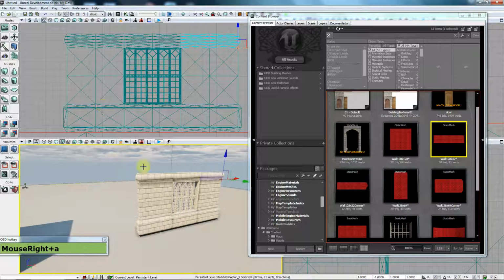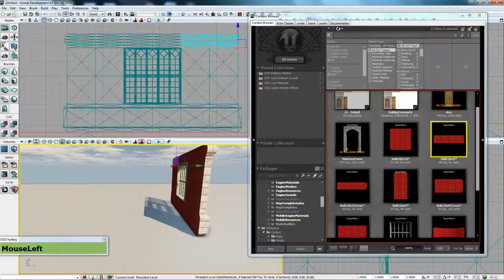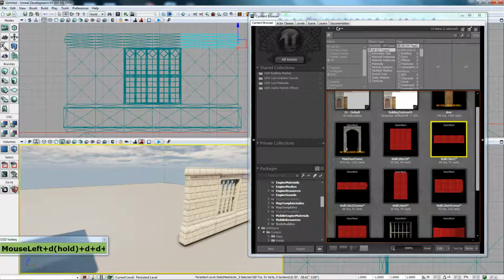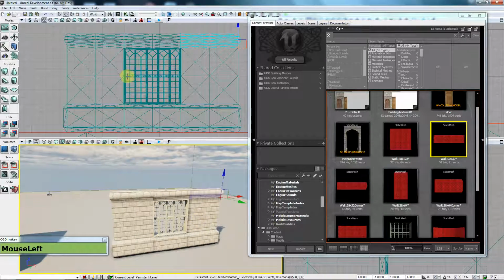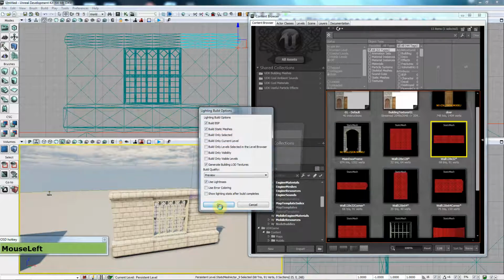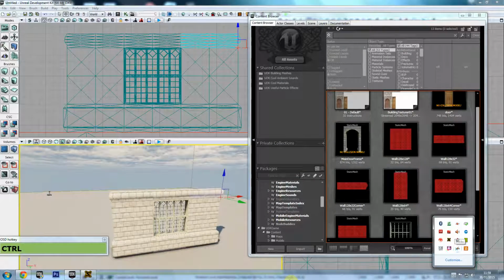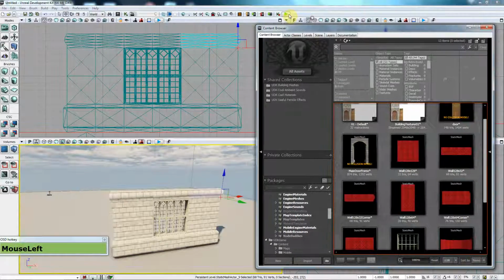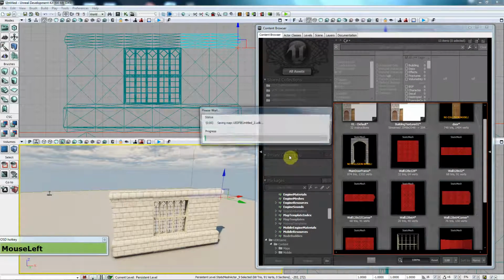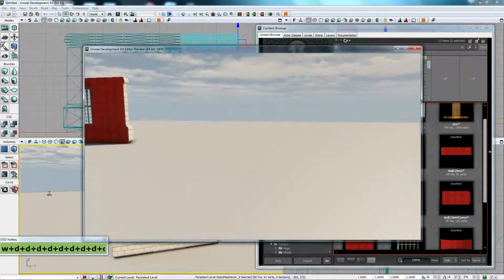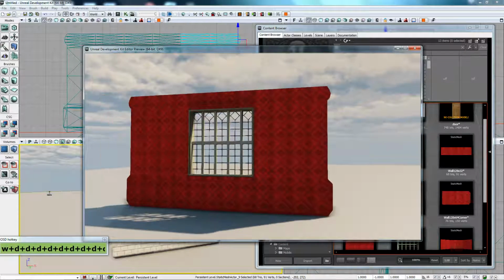What we could do now in this case is continue building on top. Just to show you how this looks, I'm going to build the lighting. Okay, that's done. So we're going to now play the level. And this is how the level looks.